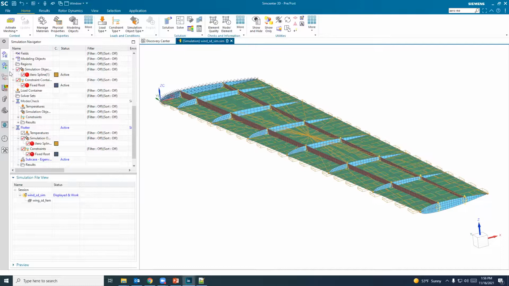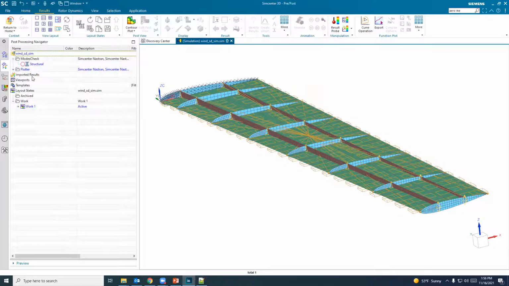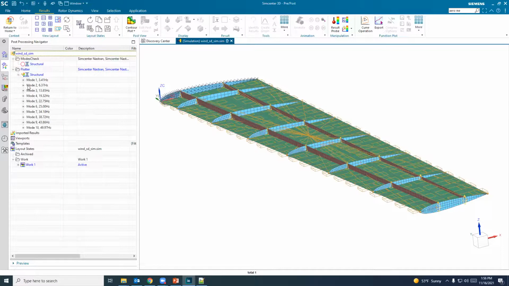Okay, let's check the modes again. That's more like it. So we've got 3.5 hertz and 6.5 hertz roughly modes. These are the structural normal modes. As part of the solution process, Nastran does a normal mode solution and then transforms the degrees of freedom to modal degrees of freedom for the Flutter analysis.